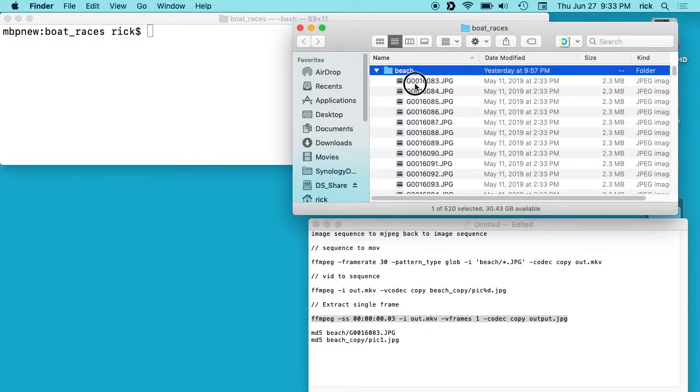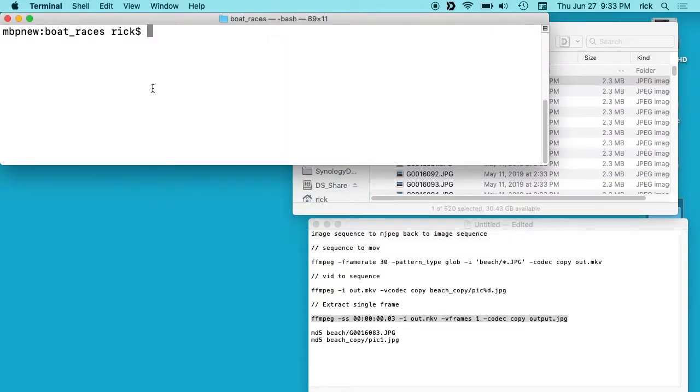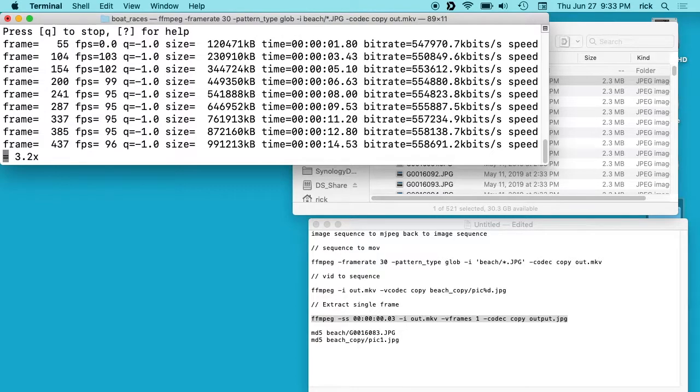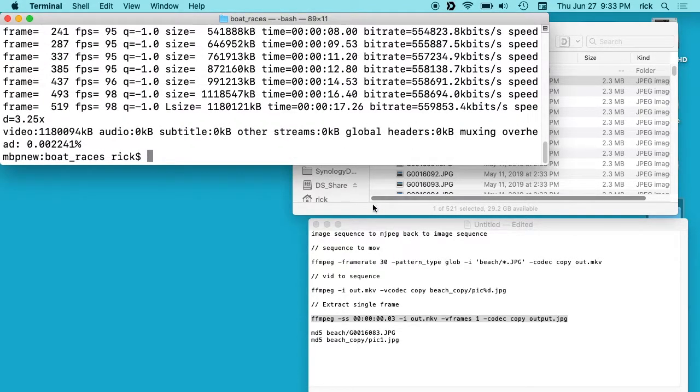So I have this folder, Beach, and inside I have all these images. So I'll go over to my terminal, and I'll type ffmpeg -framerate 30 -pattern_type glob -i "beach/*.jpg" -codec copy out.mkv. So I'll hit enter and this will create the video from the images, and I'll put a link in the description of my website with what I'm typing in here so you don't have to copy it off the screen.